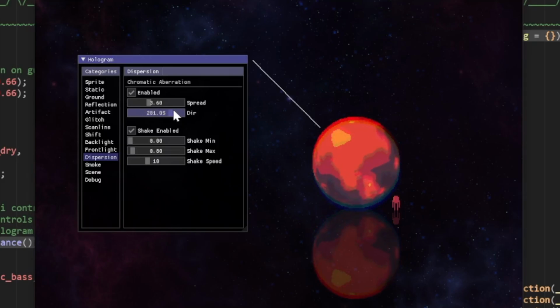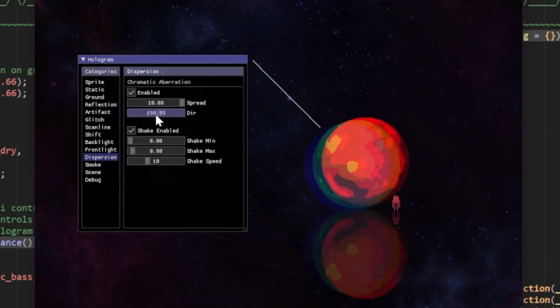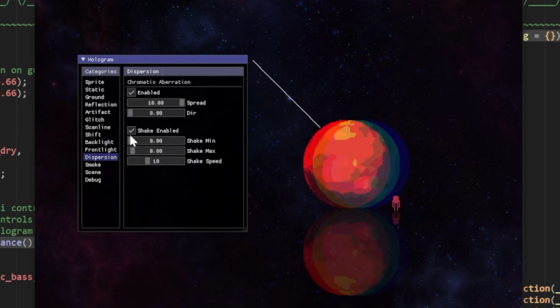I can change the direction of the spread. So let's increase the spread all the way just to demonstrate the direction here that we can change. And again, shake is another feature that I can enable.